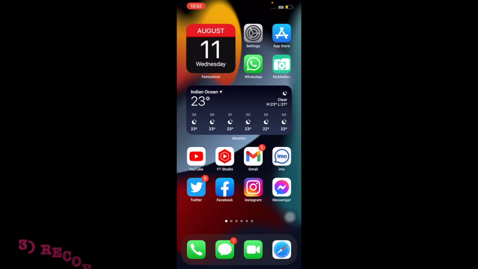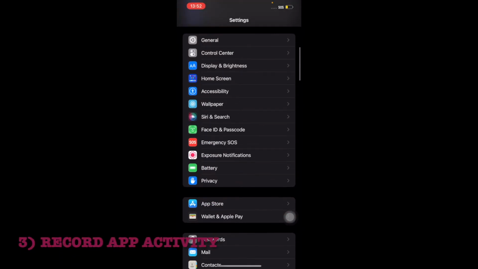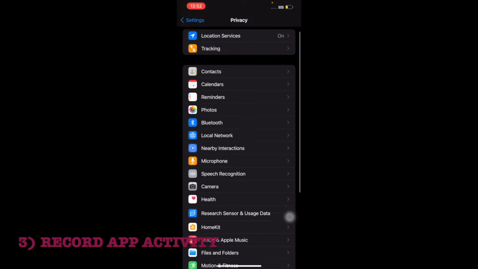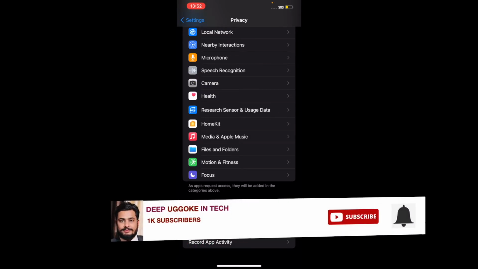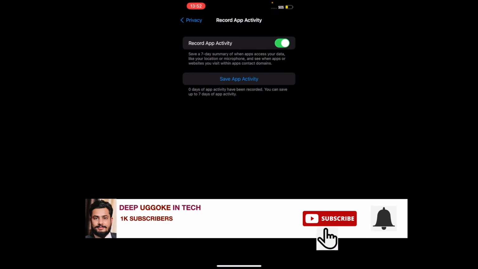So what you have to do is go to the Settings app, go all the way down to Privacy, and tap onto Privacy. All the way down at the bottommost you can see Record App Activity. Tap onto this one, and here you will get an option in blue color: Save App Activity.